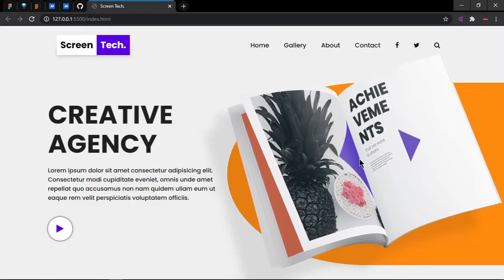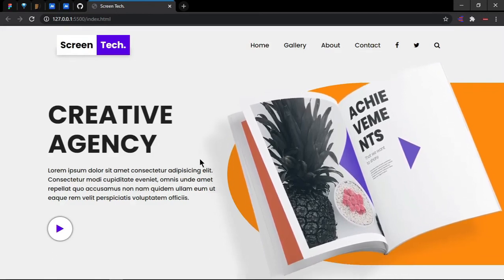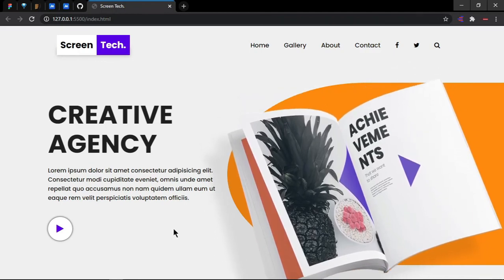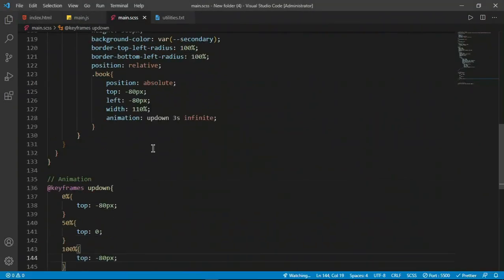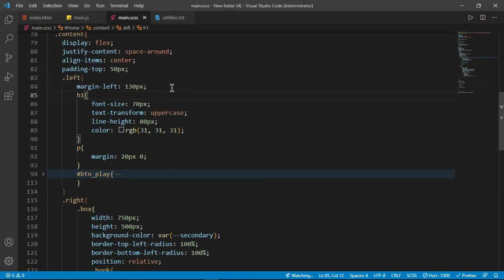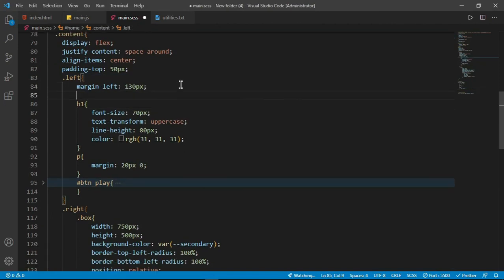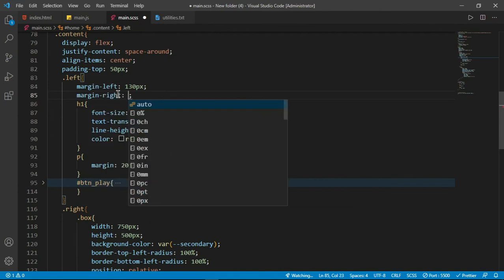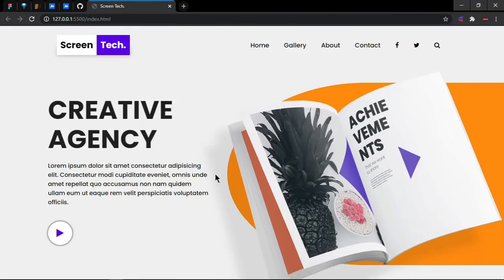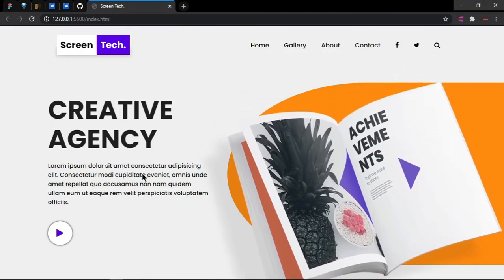Now we have to see one thing, that is we want some spacing from right here. So I just come to this left, and let's say I just remove this. It would be margin right to be 50 pixels. Save that one, go to the browser, and you will find this gap. That's very fine and awesome looking.